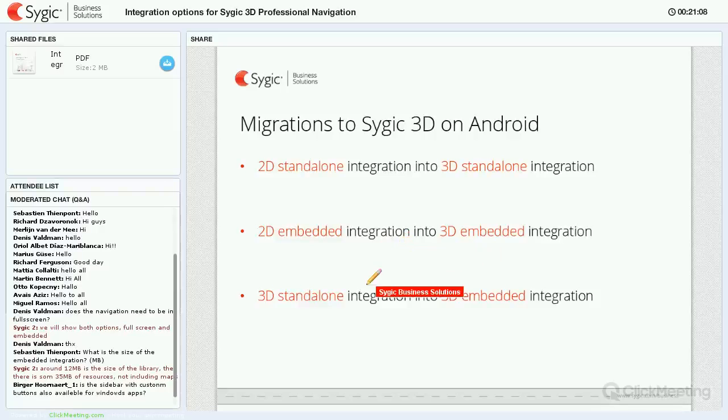And third migration will be for those who have standalone integration of 3D version and are thinking of moving to embedded integration. And I think this will be a topic which you might find challenging.